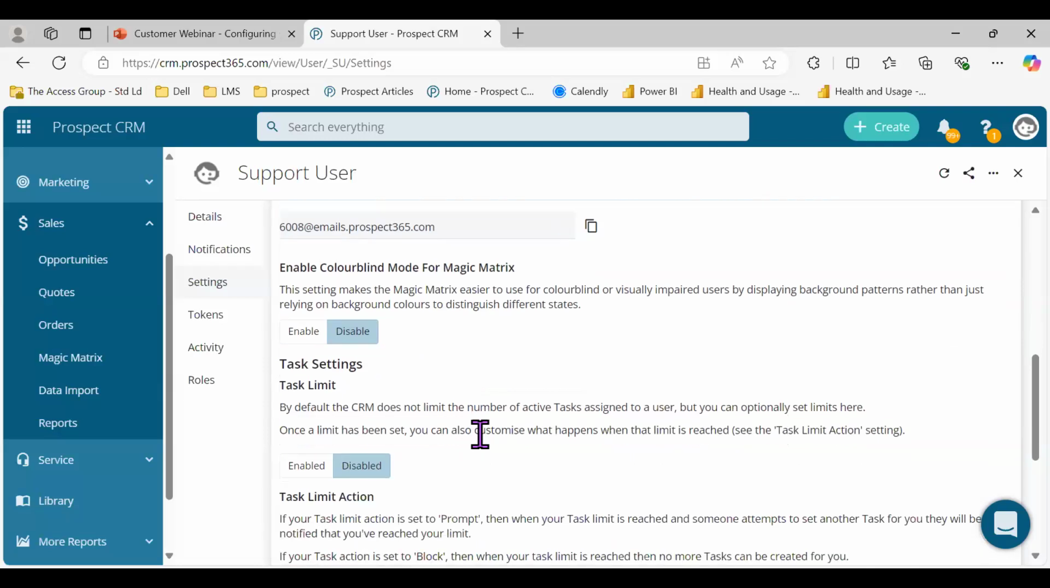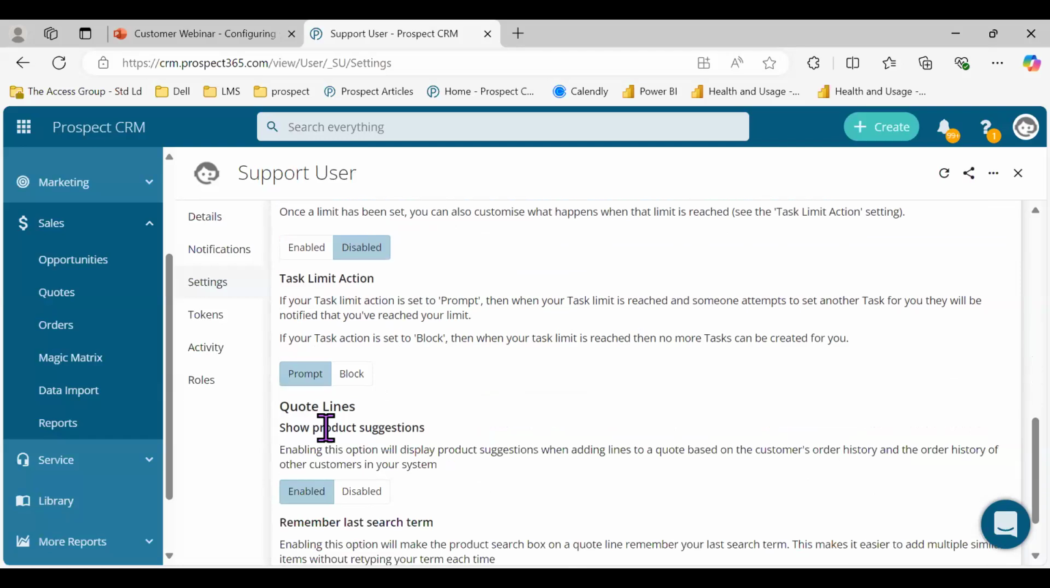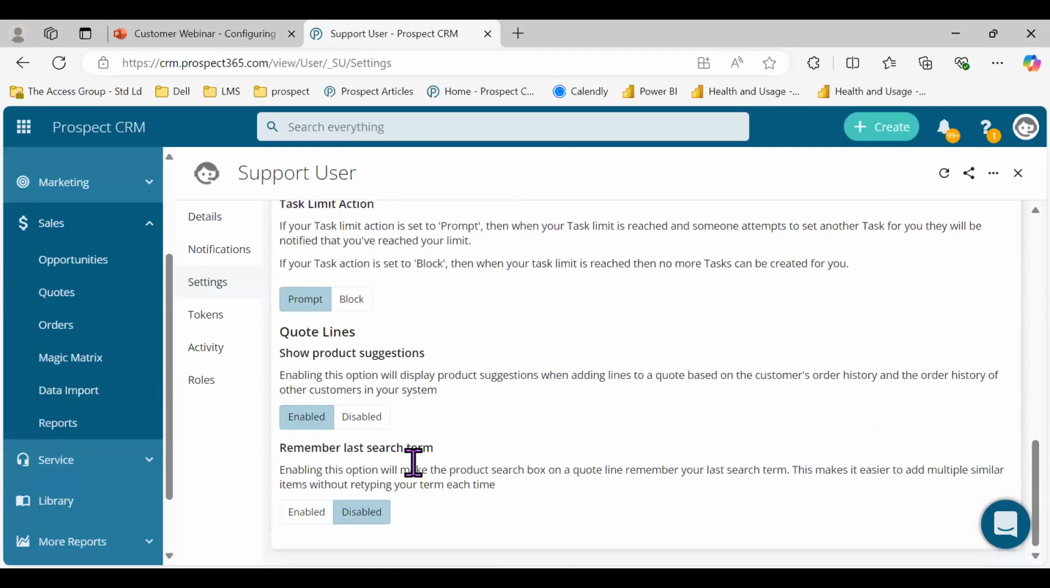The next one would be quote lines. This option, if enabled, will display product suggestions when adding a quote line, based on the customer's order history and the order history of other customers in your CRM. I would also enable the remember large search term, as this comes in very handy. So these are the ones that I'd recommend you have enabled.